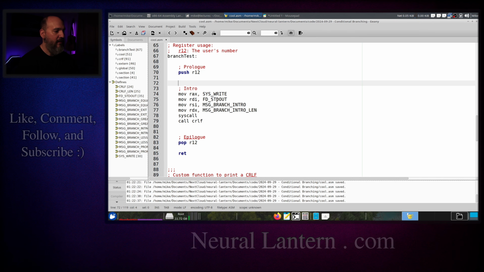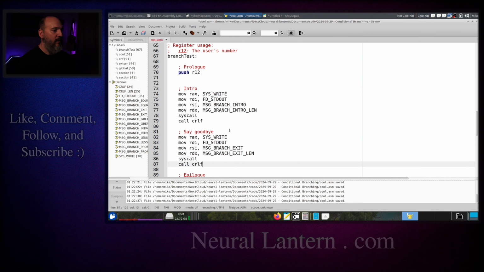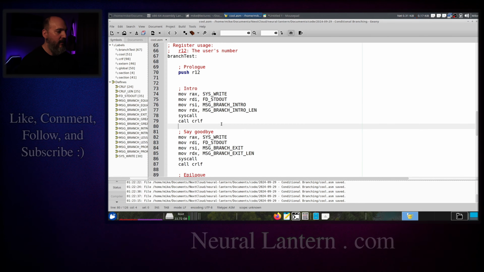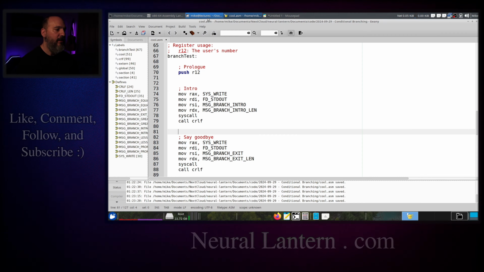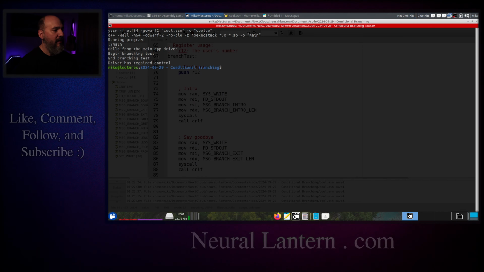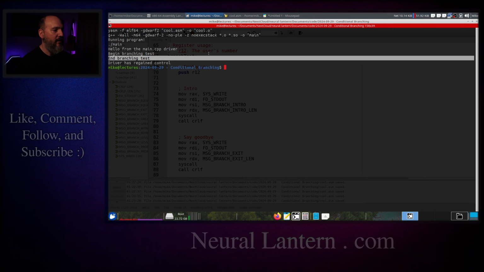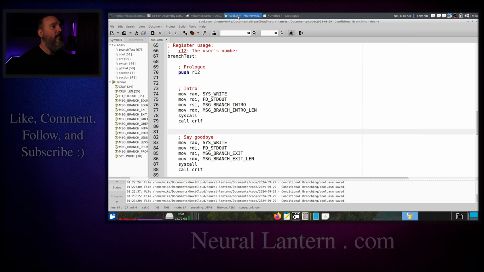So let's do a goodbye message real fast. So we'll do our goodbye message. It's just another string that I'm printing. It's no big deal right now. But if I run the program again, you can see that begin branching test and end branching test. Okay. So far, we're not really doing branching yet.